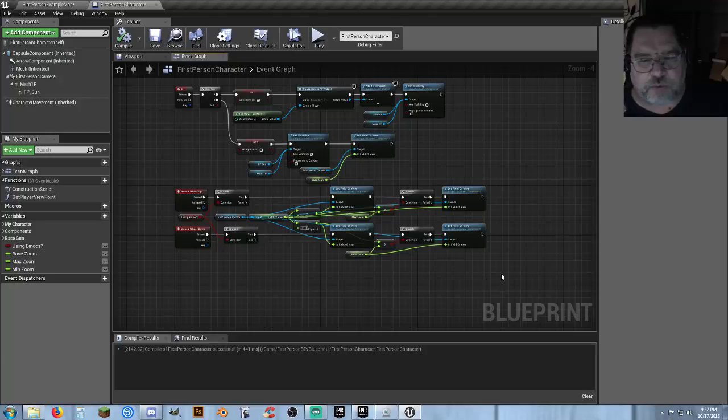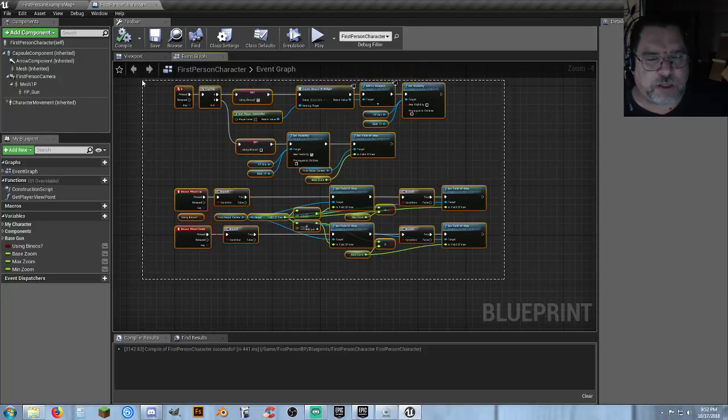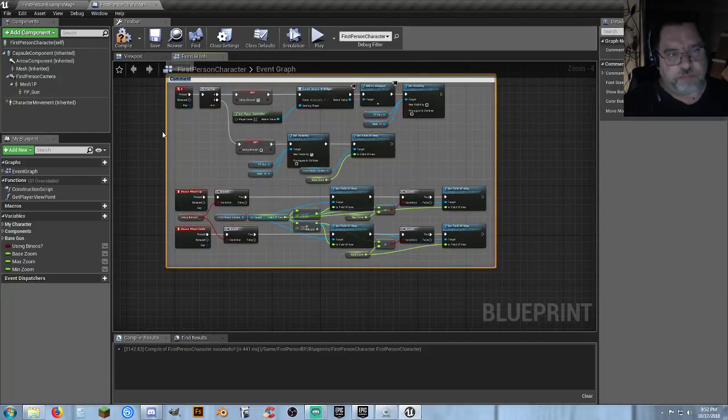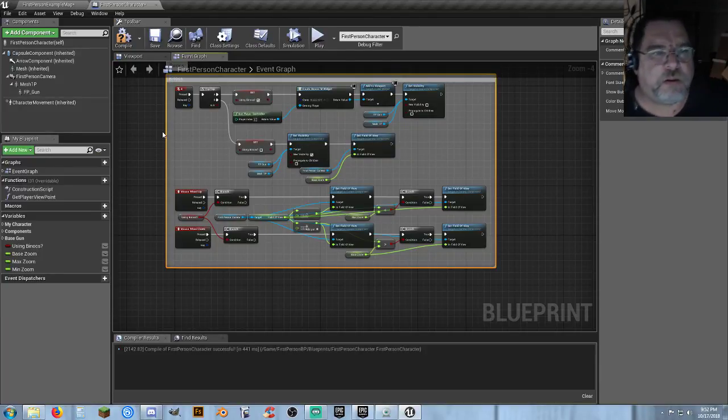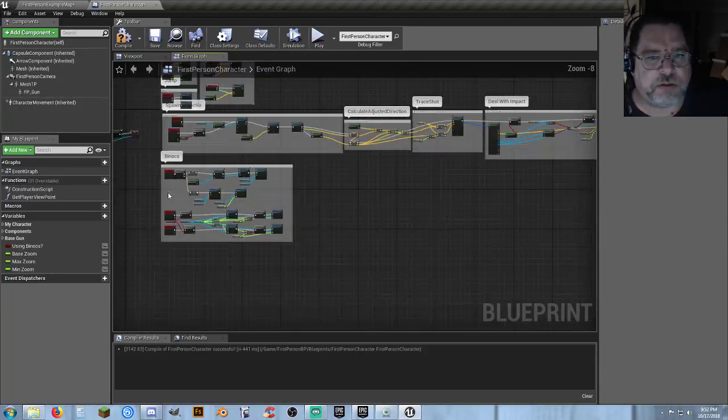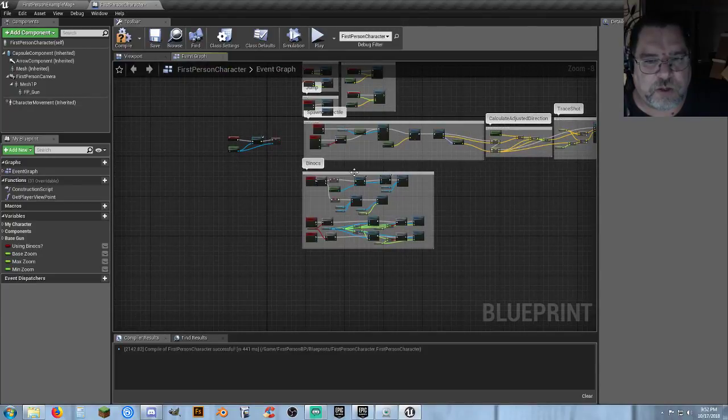Now you could do the same thing with a rifle scope. Let's take a quick look at that. It's going to be the same basic system. So that way we got this self-contained. We can move it out of the way.